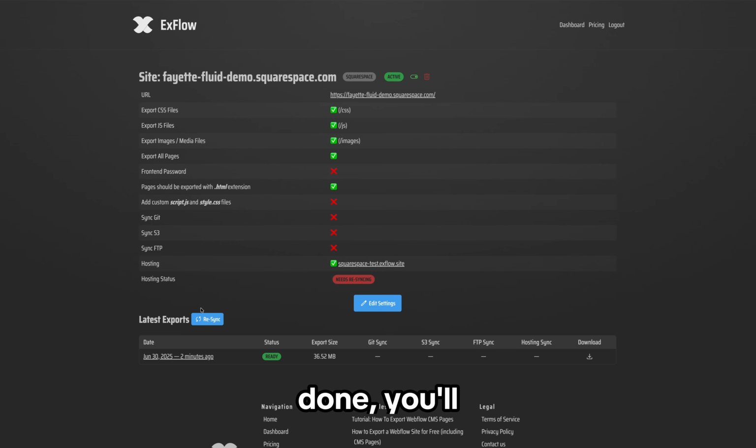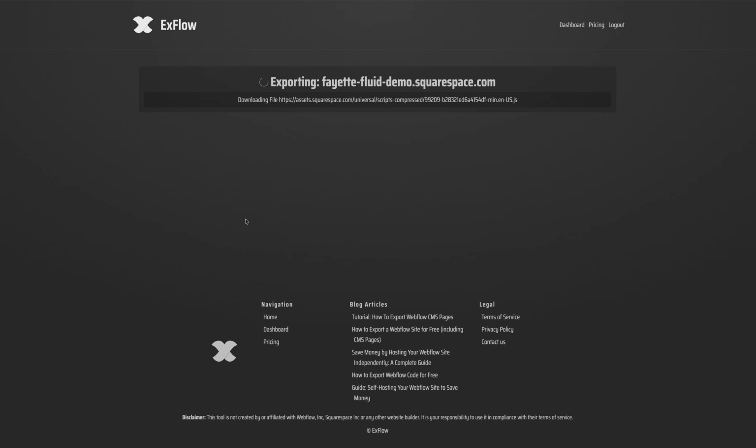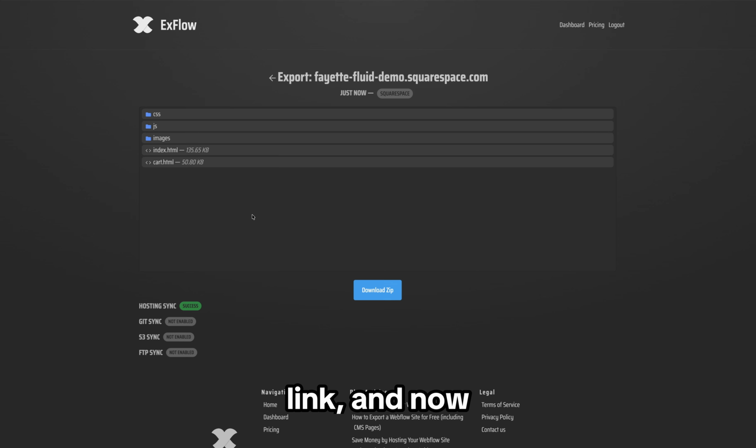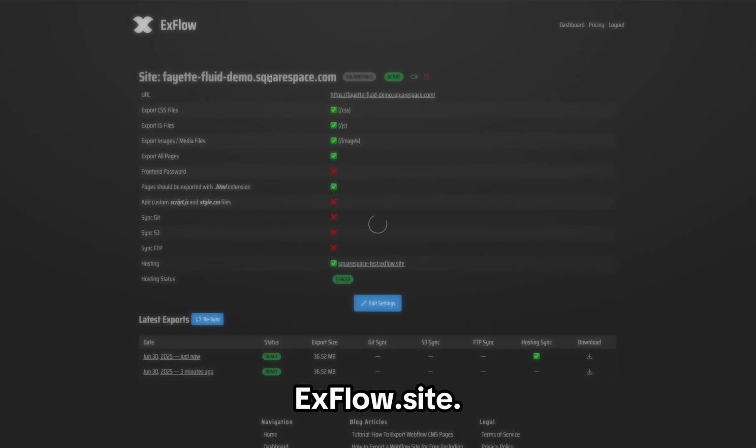Once that's done, you'll need to do a new export. The export will restart, and your site will be hosted on ExFlow's servers. Let's open our link. And now you'll see the site is live on exflow.site.